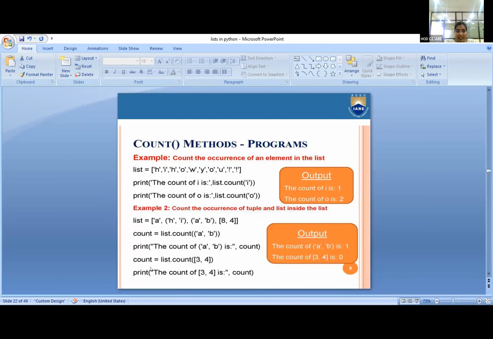Another method we are using, count equal to list dot count of 3 comma 4. Check once, is 3 comma 4 present in our list or not? No, ma'am. So 3 comma 4 does not exist in our created list, so the count value is 0. Like that we can count the occurrences of a particular item, particular list, particular tuple or anything in a particular list that we created before by using this count method. This is the count method.